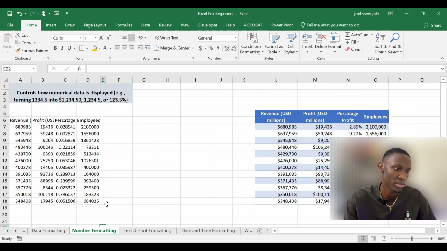So what is number formatting? This controls how numeric data is displayed, for example turning this into this and this into this: putting the numbers in percentage, putting the dollar signs, putting the thousand separators, and so on. All that is called formatting.